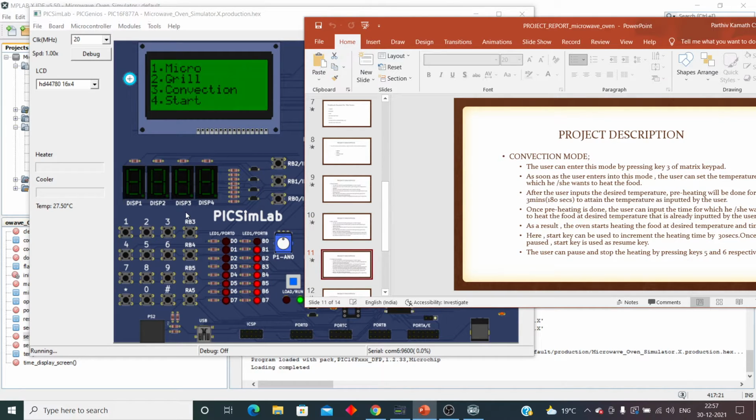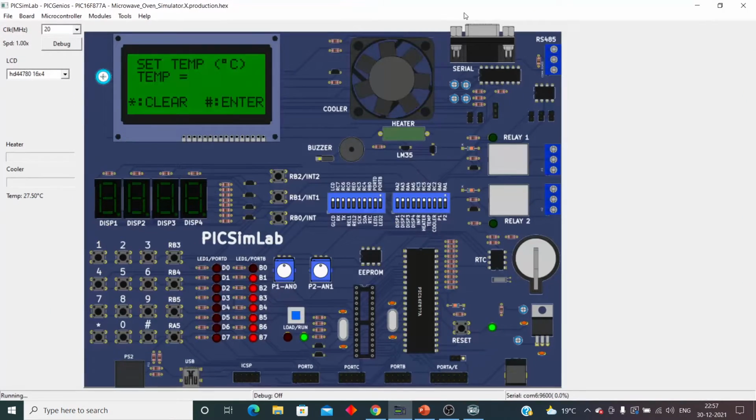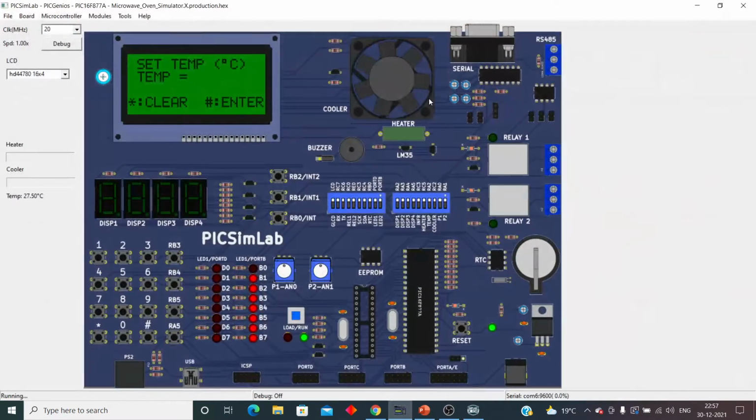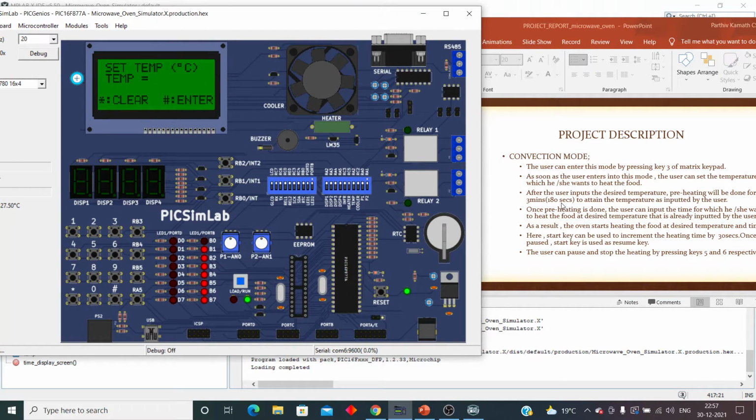So under convection mode, the user can enter into this mode by pressing key number 3. So as soon as the user enters into this mode, he or she can set the temperature at which he or she wants to heat the food. So here, say suppose I'm giving it as 155 degrees Celsius.